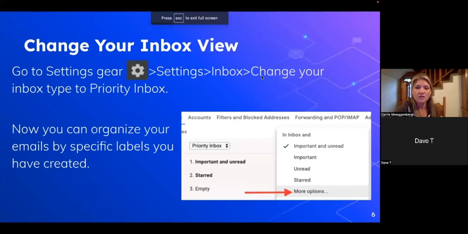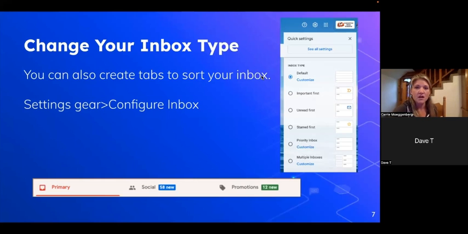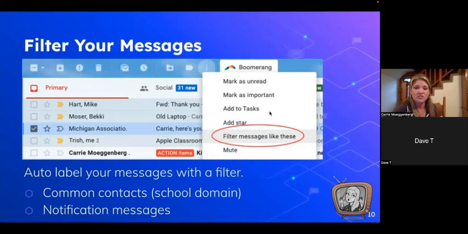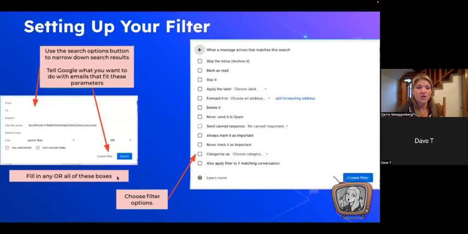Okay, so we changed our inbox view. We messed with the inbox type a little bit, and we just learned how to filter messages. You can also do it just by clicking right on that particular email and saying filter messages like these, and you can create the filter that way. Google has it so that you can do things a bunch of different ways. Common contacts is how I usually set it up, for different messages that you want to be notified of immediately. So here's how you set it up. We just walked through that. There's also a little video down here if you need a recap on how to do that.